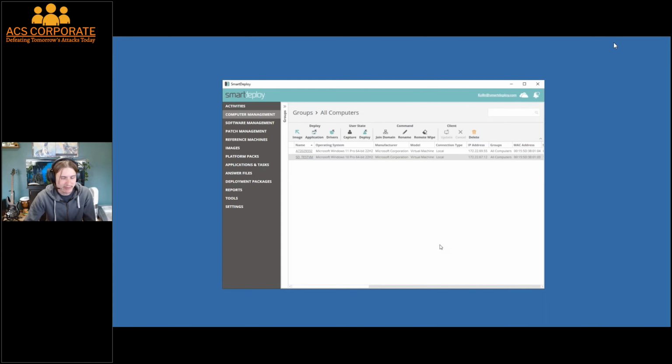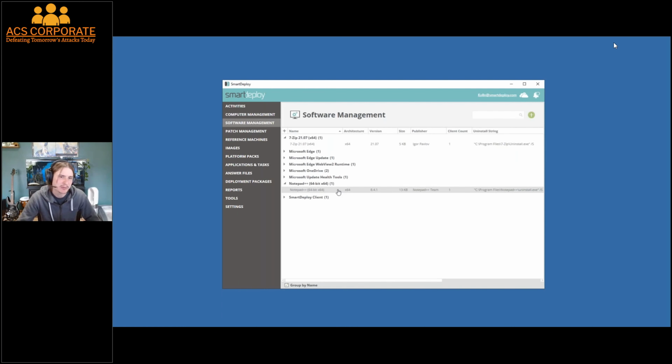That runs it. If it needs an update, it's going to run that, update that application for you. If not, it's just going to tell you, hey, I don't need to do this, and then it will stop the operation and move on.